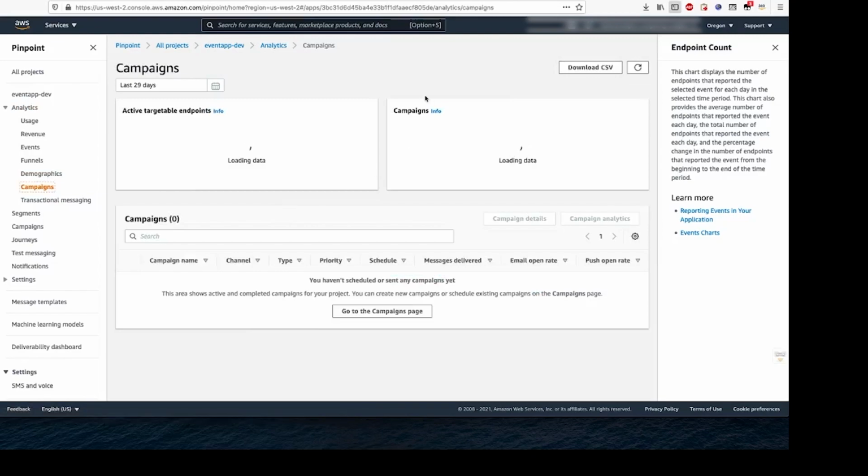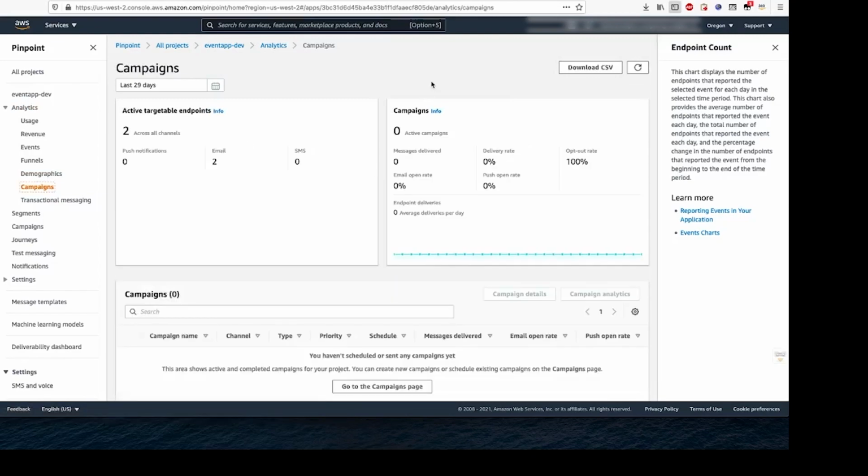Now, campaigns is a very powerful section of Pinpoint, but we won't really be going deep into it. But it's a very important metric you can always use to improve user engagement and application performance. Now, a campaign is a messaging initiative that engages a specific audience. A campaign sends tailored messages according to a schedule that you define. So you can use the console to create a campaign that sends messages through any single channel that's supported by Amazon Pinpoint.